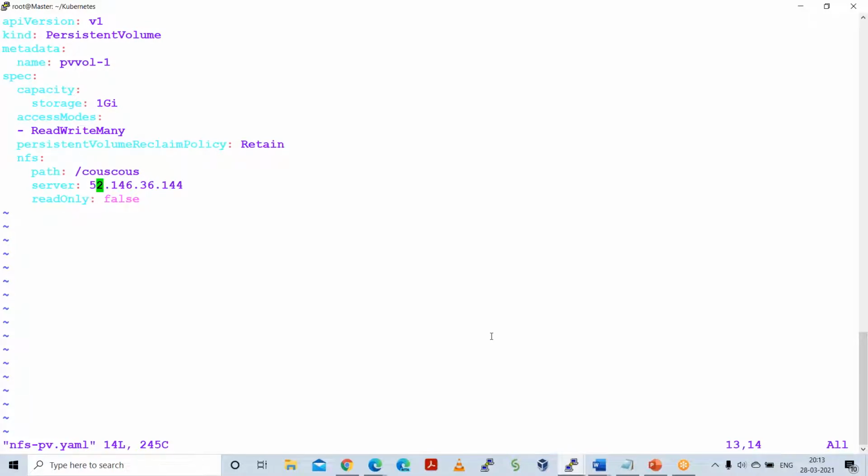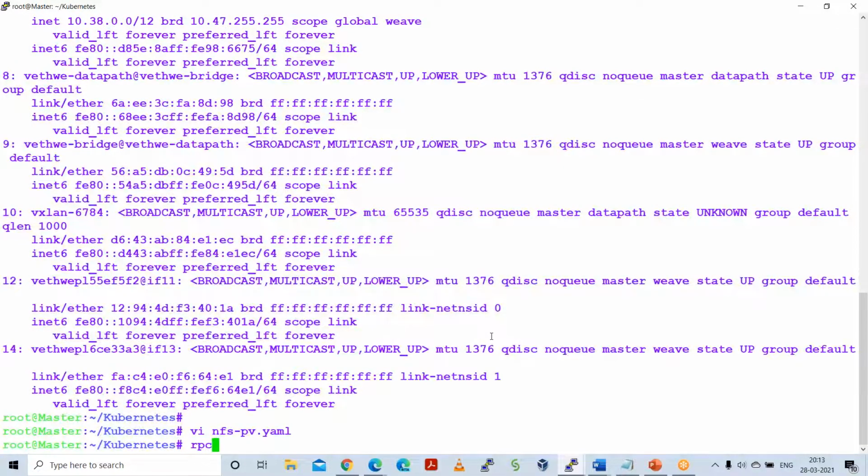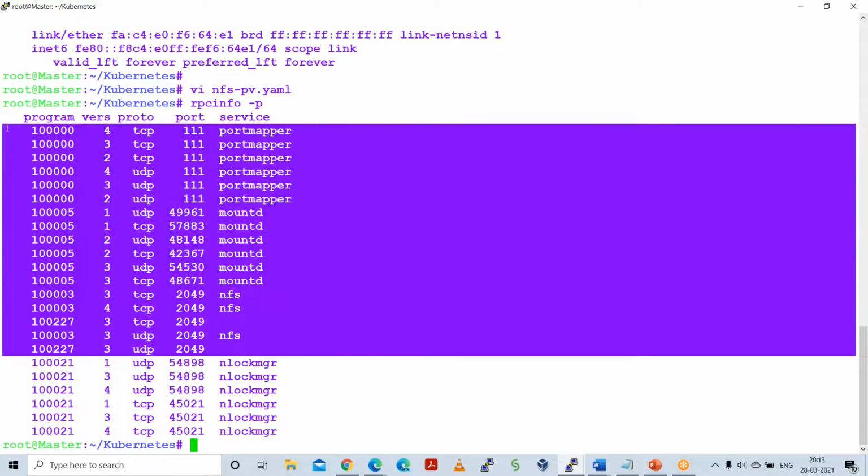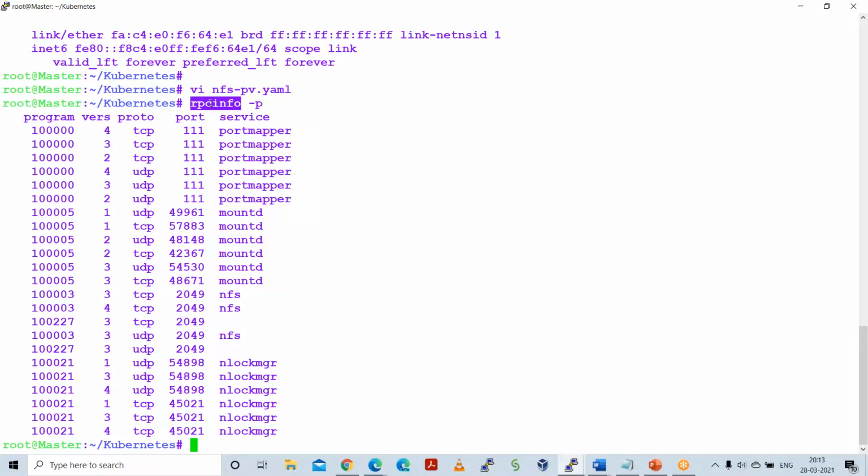That's what I am saying. Check your firewall policy and security group. You have to allow the security group because this requires a couple of ports. If you see the rpcinfo -p command, I hope this works in Ubuntu, it requires ports 111, 49961 and 57883. These are the important ports, and of course 2049. You have to allow these ports, otherwise the traffic will be blocked. The ports you need to allow for NFS are given by the rpcinfo -p command, in case you want to allow only NFS.